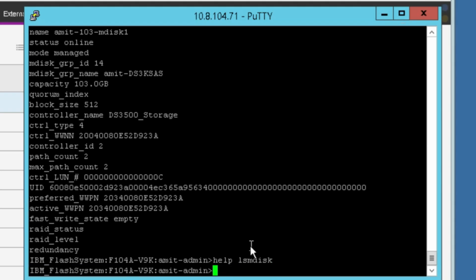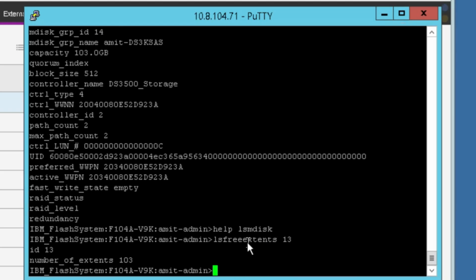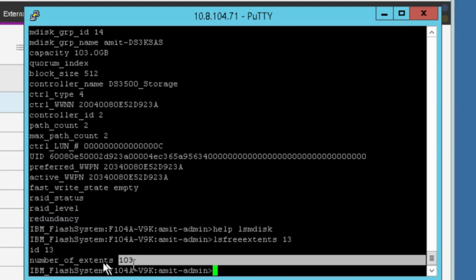Similarly, you can run the lsfreeextents command with the MDisk ID or MDisk name to see how much unallocated space remains available on the disk. This command will show you the number of free and available extents. The extent size is decided at the time of pool creation. Here the extent size is 1 GB. This is a 103 GB disk and there are 103 extents free. This brings us to the end of the unit.